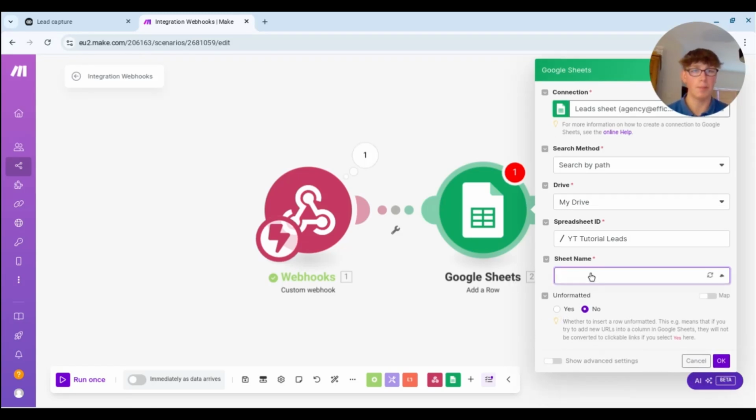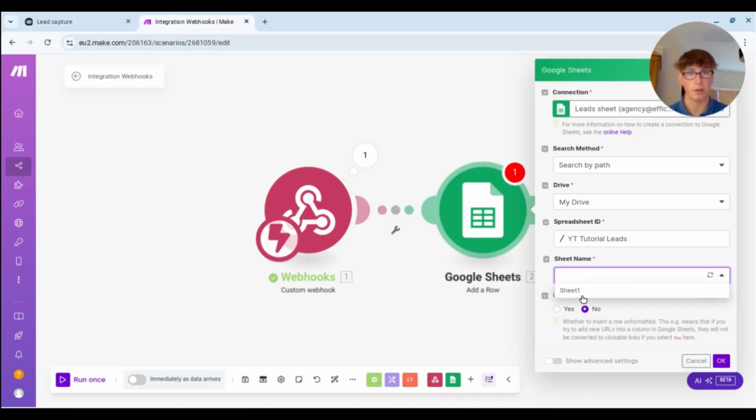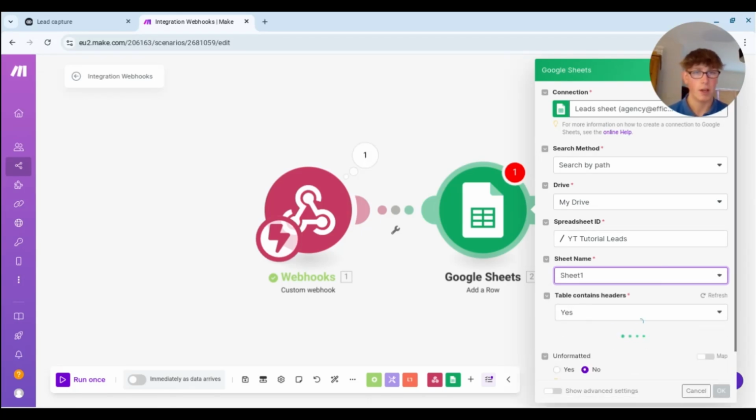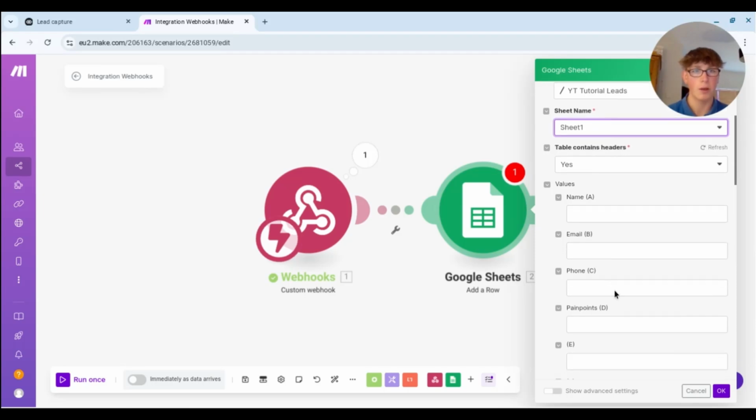We'll see the headers pop up. So Sheet 1, obviously in a Google Sheet, you can add multiple sheets in one sheet, I guess you could say, and it always defaults to Sheet 1. So if you're ever confused there, just hit Sheet 1, and then the headers will pop up. Table does contain headers: name, email, phone, pain points.